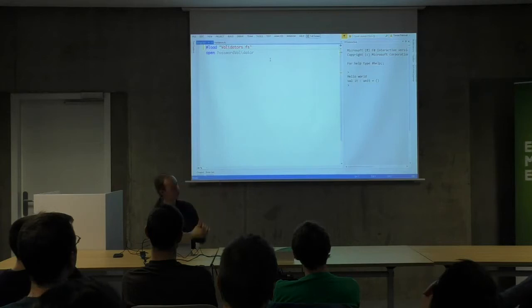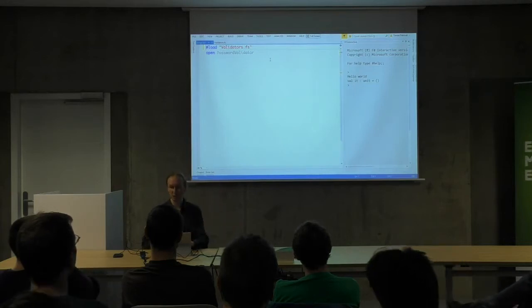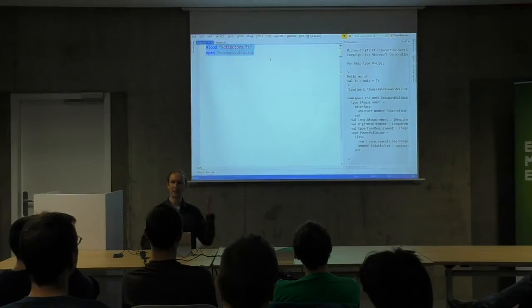In F#, it's been there since the early days, so the language works with it very well. What I can do here is load my implementation and start writing some code that uses it. So let's try the length requirement.